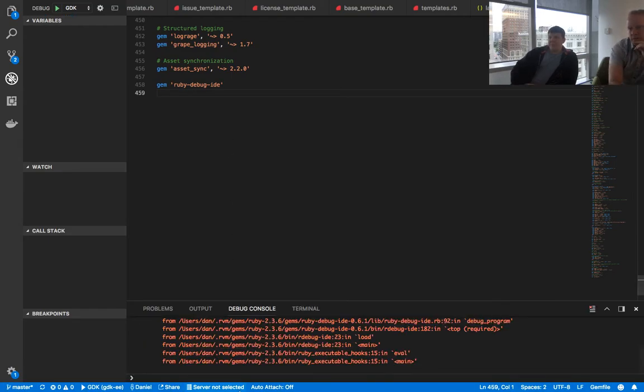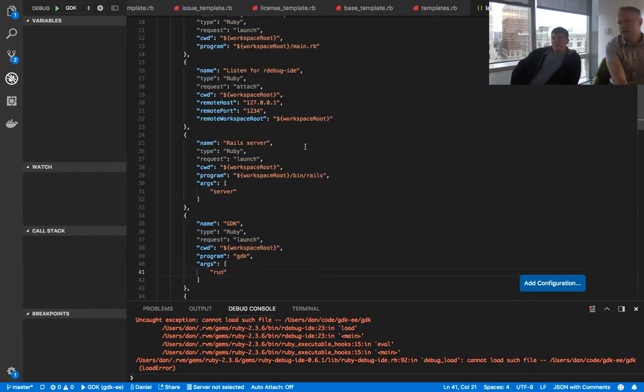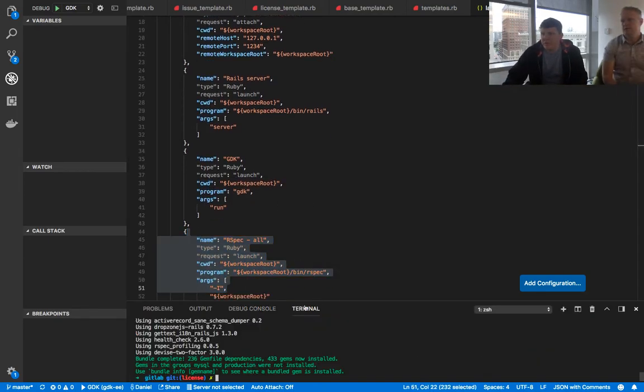Oh, it's showing up right there with an error. Load such file. It's looking for GDK in the local directory. So now we gotta go back to the launch.json. It says the current working directory is workspace root. So let's go back to your terminal and just do a which GDK.